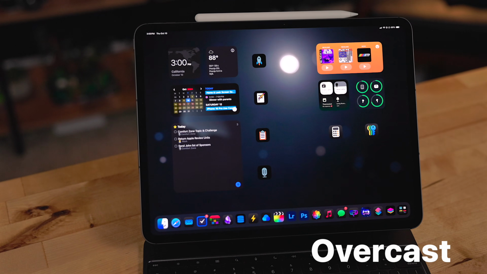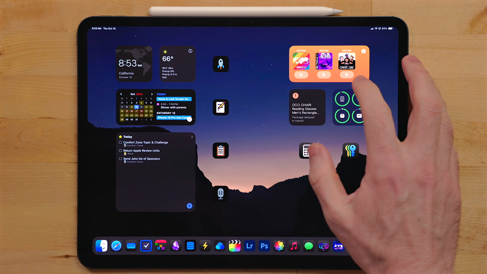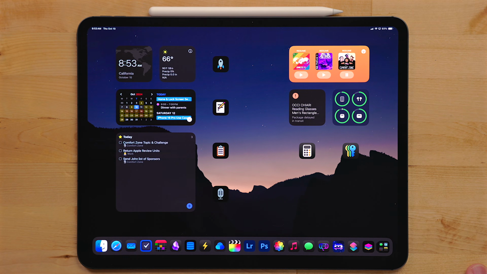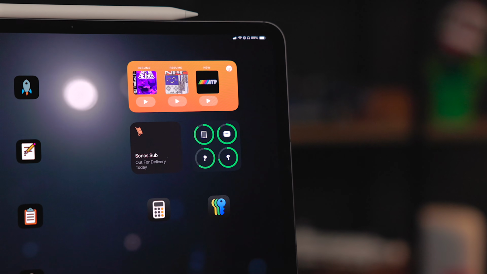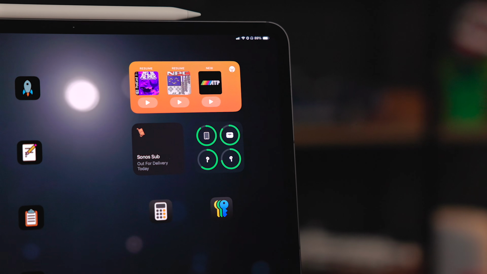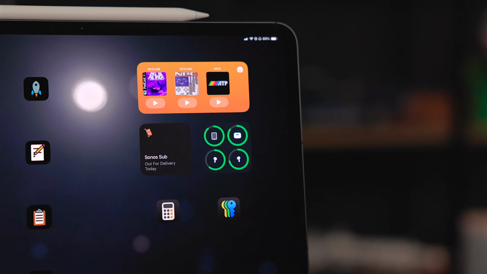Overcast is another widget I have in the stack. This is specifically for resuming podcasts quickly. Overcast just got a massive rewrite. The Overcast widget itself is pretty basic. It allows you to pick from a handful of podcast episodes and just start playing them. But for me, this is exactly what I need from it.